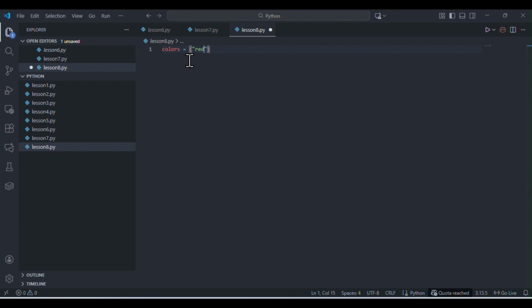Then we have red, green, and blue. This is a tuple. So it's a tuple of colors.